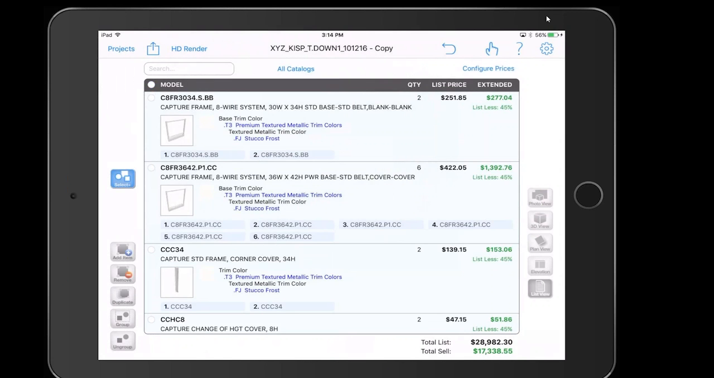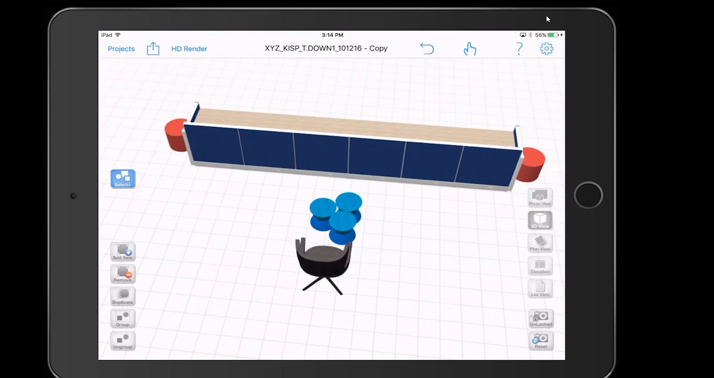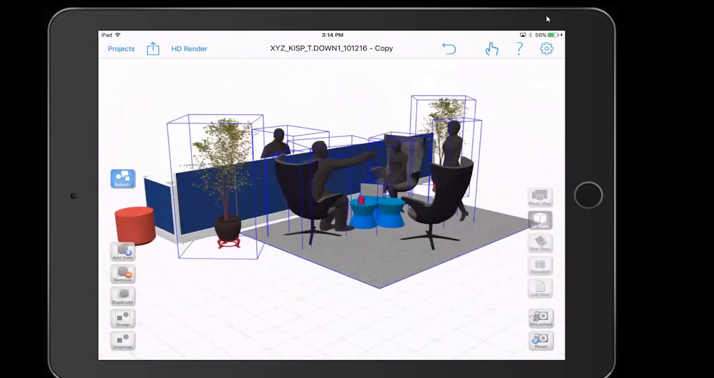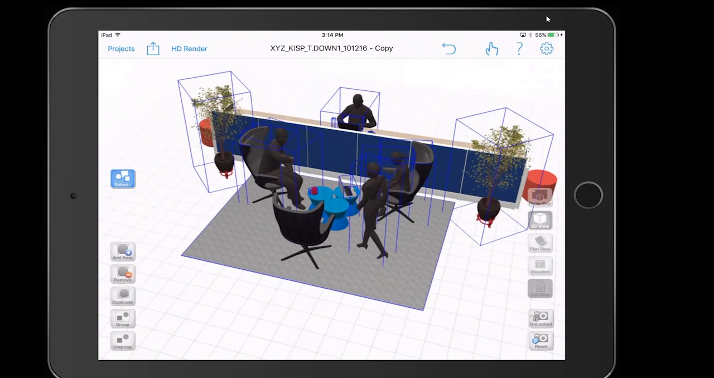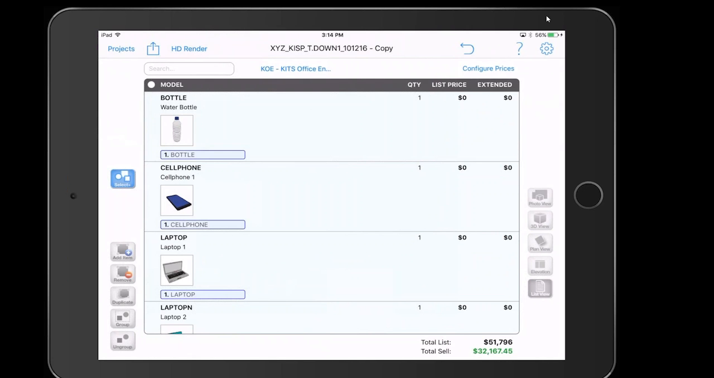And let's go back to all catalogs, and let's go back to 3D view. Oh, it looks like there was some issue, and if there is, you can always go back. So it looks like I have some items that are grouped. So what I want to do is make sure that I ungroup the project first. And now again, we're going to have to repeat those same steps, going back into the KOE catalog.